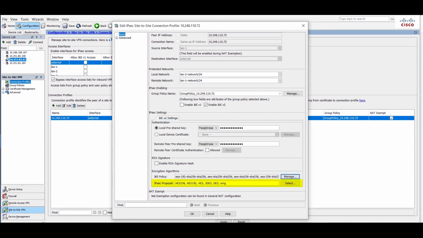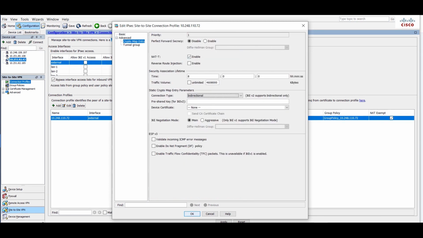Same in the IPsec proposal, Phase 2: define at least one of the selected cloud algorithms for encryption and integrity. Go to the Advanced Settings, Crypto Map Entry, and enable Perfect Forward Secrecy. Then select one of those configured in the cloud Diffie-Hellman group in Phase 2, Group 15, for example. Uncheck NAT-T. Make sure that Security Association lifetime is the same as the cloud lifetime for Phase 2.